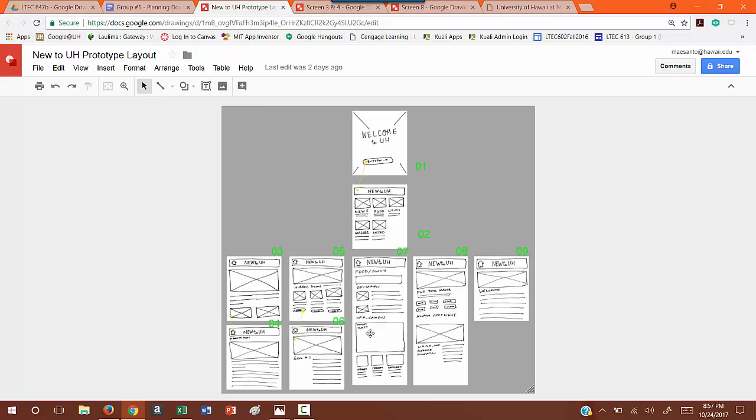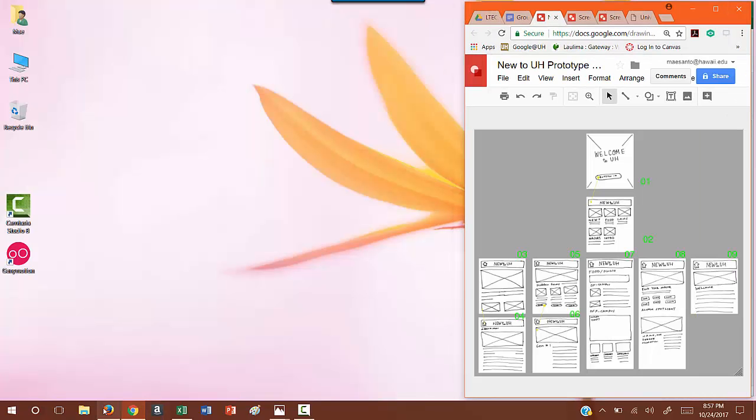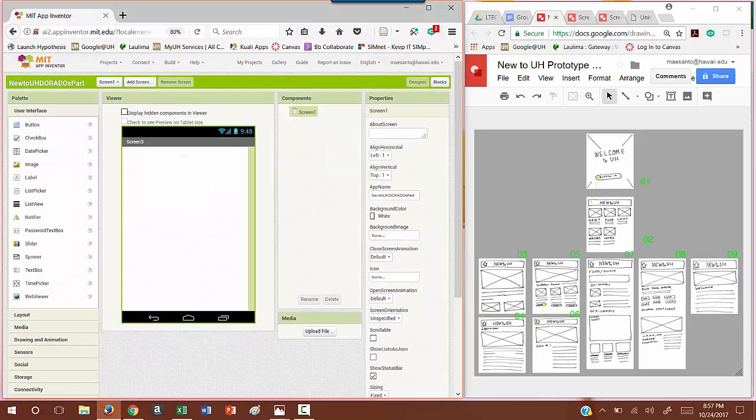So after we text messaged each other and collaborated our ideas, I started to set up my project in the MIT App Inventor. What I did was I went ahead and created a new project called New to UH Park. I added screens and labeled each one based on the pages that I was assigned. 1 is default, so I couldn't get rid of that, but I'm working on 3 and 4 for the news, and then 8 for majors.